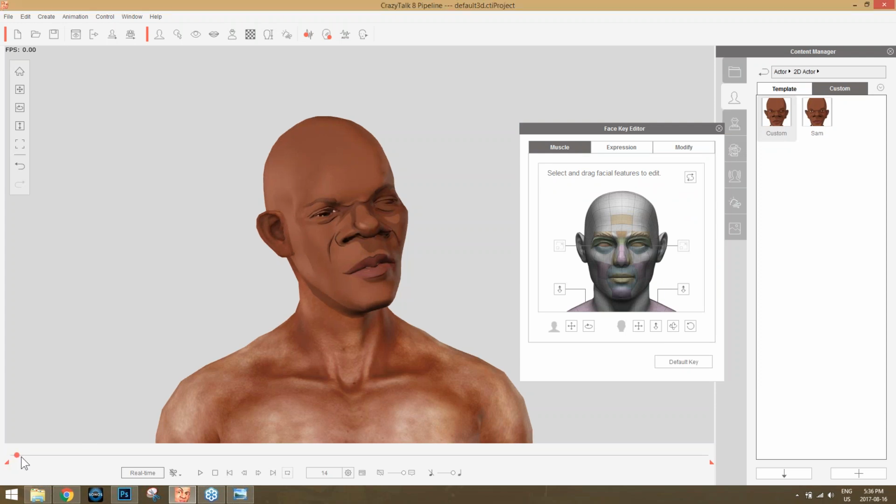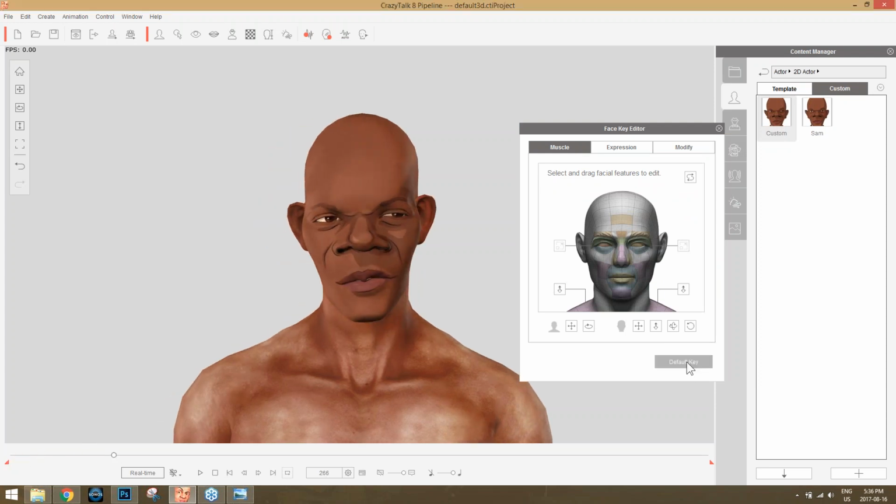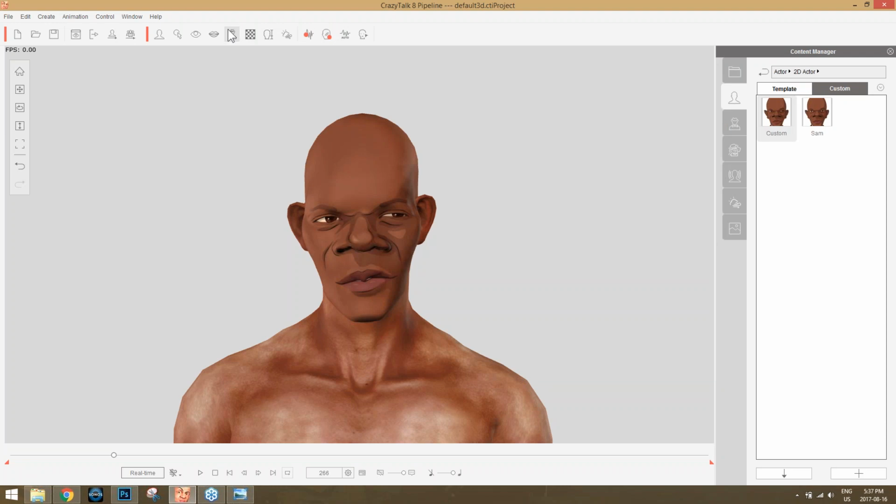I think you have to go from a different angle there. Okay, not sure why it's not doing it this time, but normally that fixes the little teeth appearing through the lips, maybe because I haven't added teeth yet. So let's go over here to teeth settings.